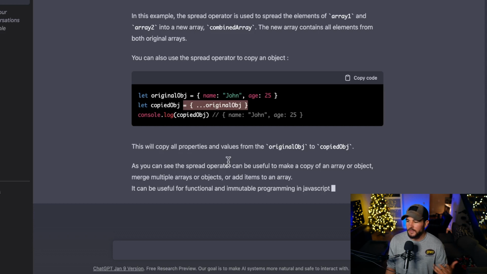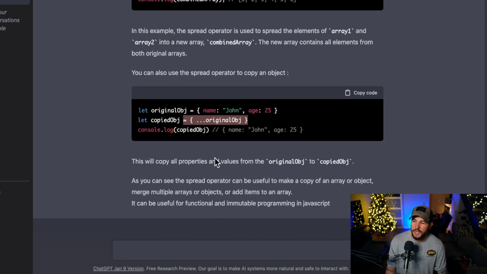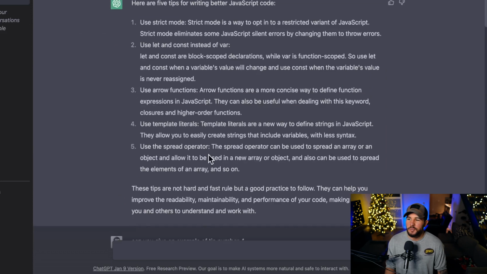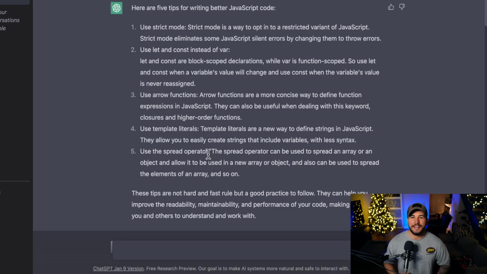So that is a couple of good examples there of using the spread operator in JavaScript to create copies and merge objects. And there's a bunch of different things you can do, but you can see my specific videos on the spread operator for more understanding and examples there. So overall, I think those are 5 solid tips from ChatGPT on improving your JavaScript code and writing better JavaScript.